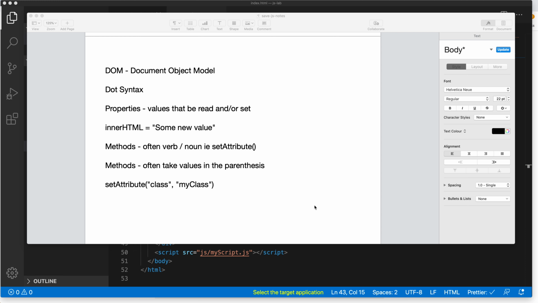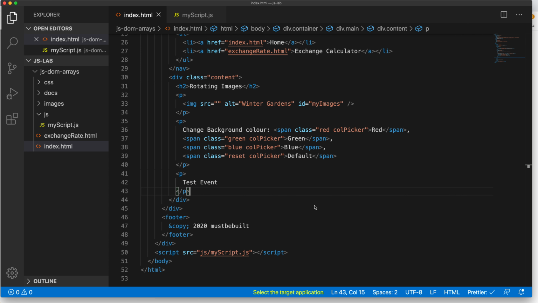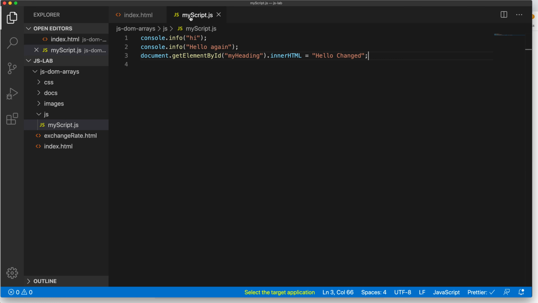Quick video to introduce the document object model, its dot syntax and properties and methods. So there's a previous video which you could have a look at, which left us at this point here where we've got our JavaScript loaded in an external file.